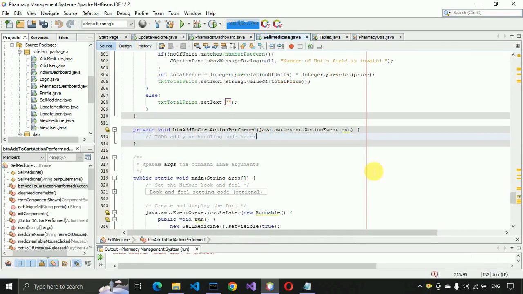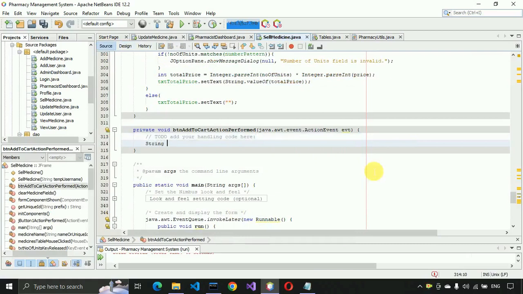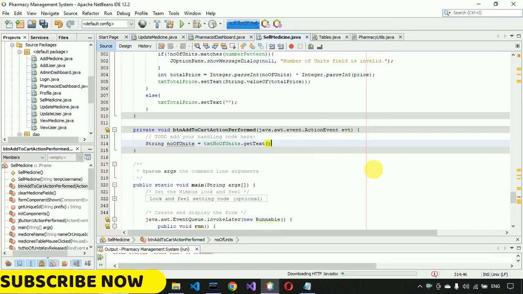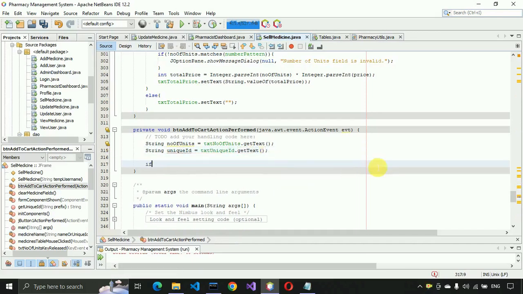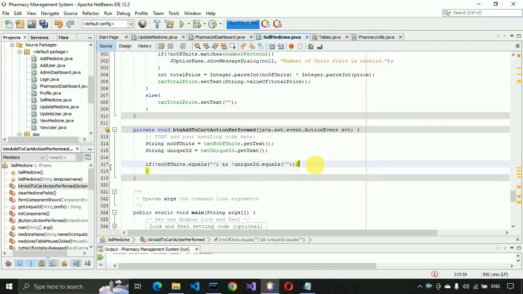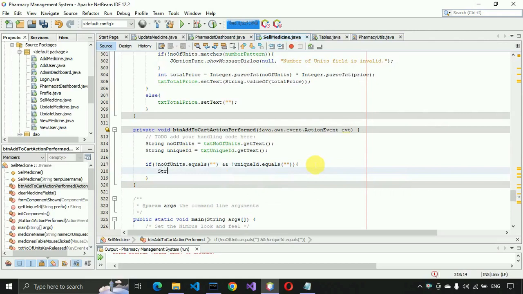You can see the event has been generated over here, and now we have to write a String numberOfUnits equal to txtNumberOfUnits.getText. After that, a String id equal to txtUniqueId.getText, and if these two do not exist, it should be not equals to this one, then we are going to exclude this. So uniqueId.equals with empty quotes means it does not select any medicines, so we don't need to proceed further. That's why we're having this check.